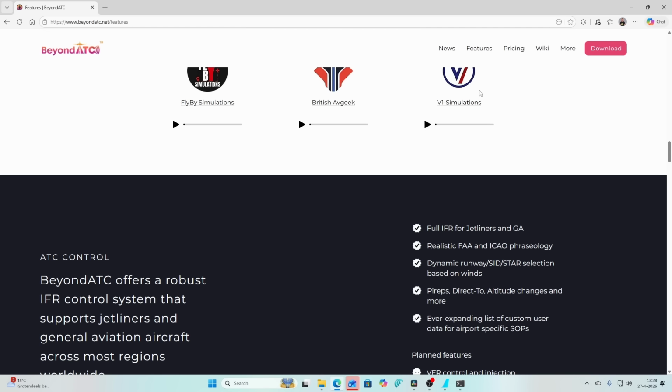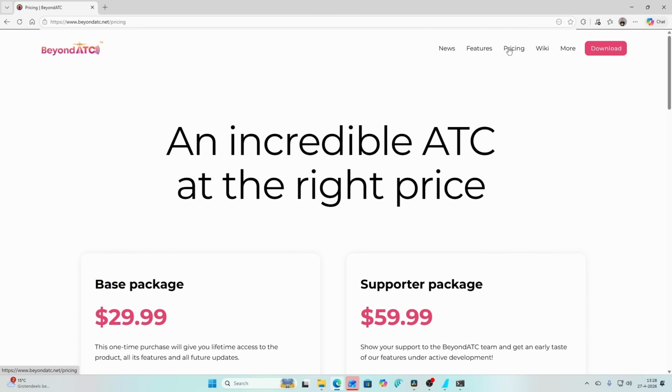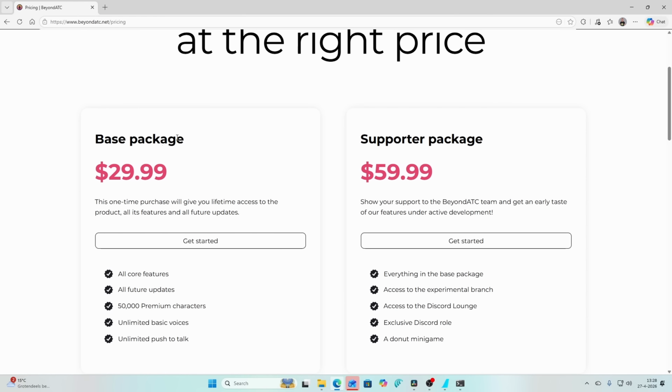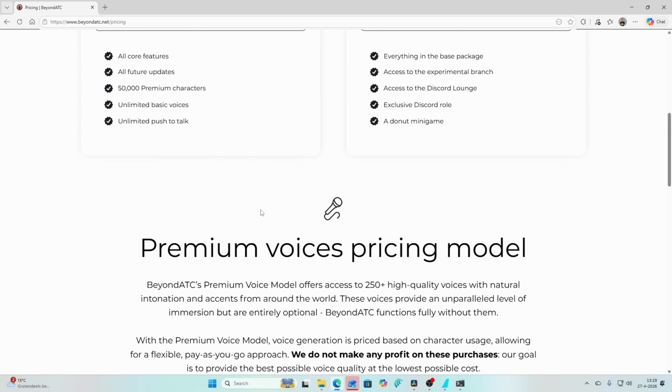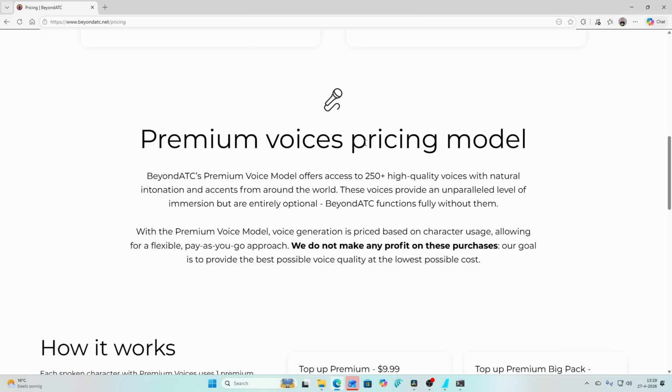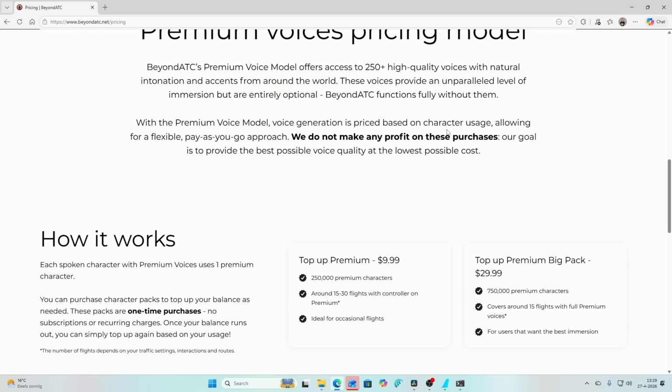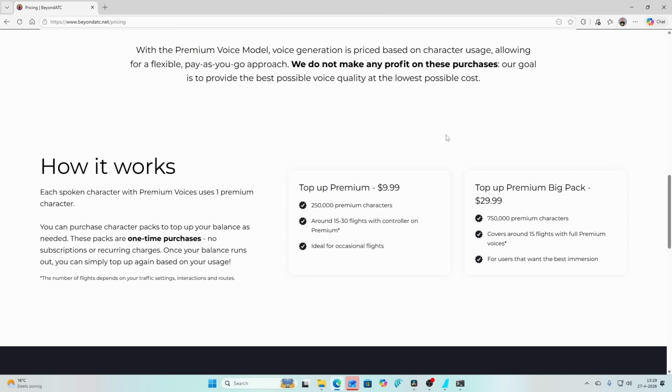Is it 100% right? Well, not entirely, because if you look at the pricing, you can see that there's the base package. But you need to keep in mind that it only contains, between brackets only, 50,000 premium characters. But there comes also a price with the premium characters, because there's a premium voices pricing model, which you also need to take into account. So if you go above that, then you need to buy an additional one, which gives you 250,000 premium characters in addition to the previous ones.